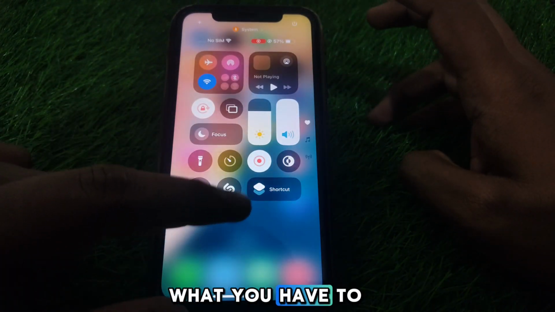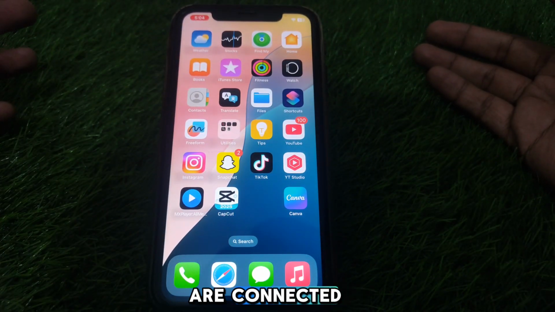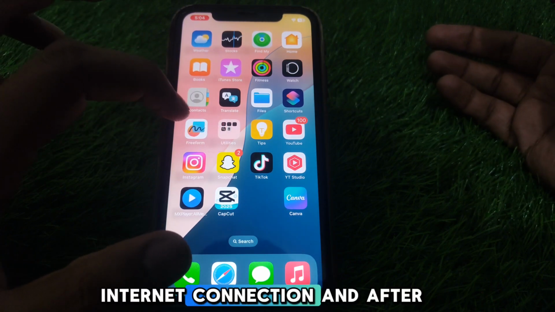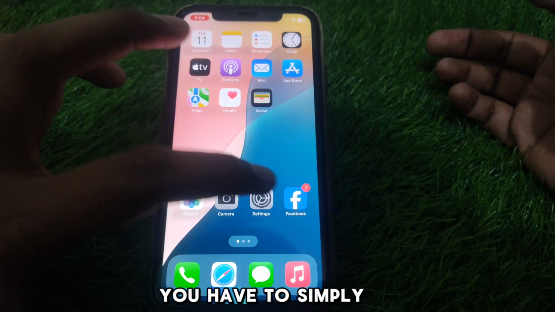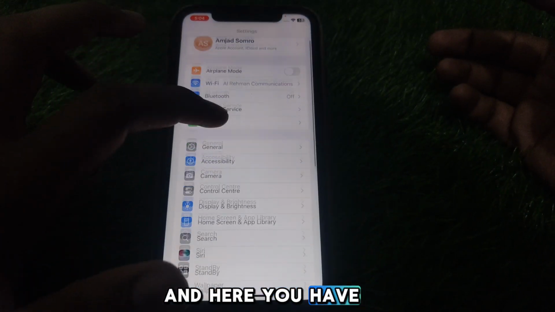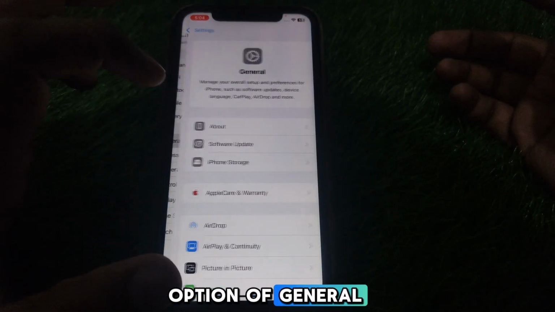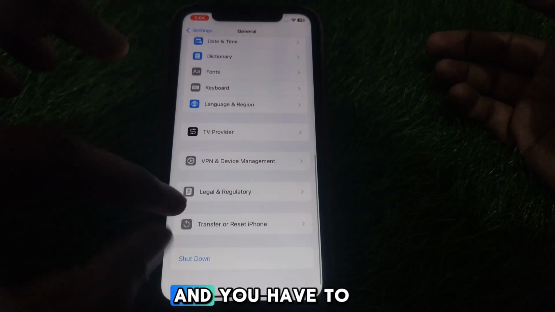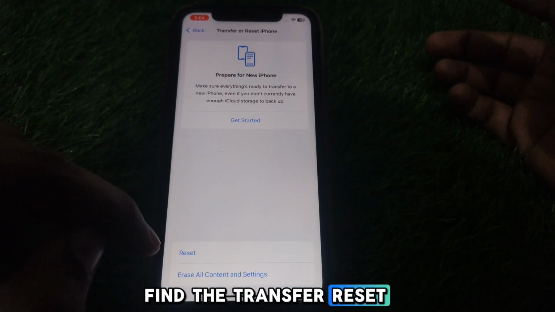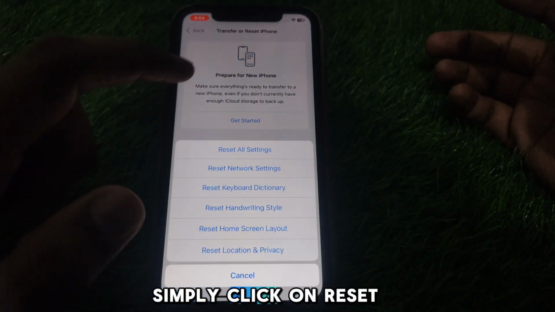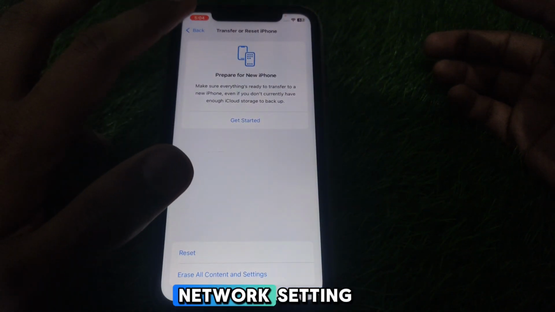So first of all, you have to make sure that you are connected to a proper Wi-Fi or internet connection. And after that, you have to go to Settings, and here you have to scroll down until you find the option of General. Then find Transfer or Reset iPhone, click on Reset, and reset all of your network settings.